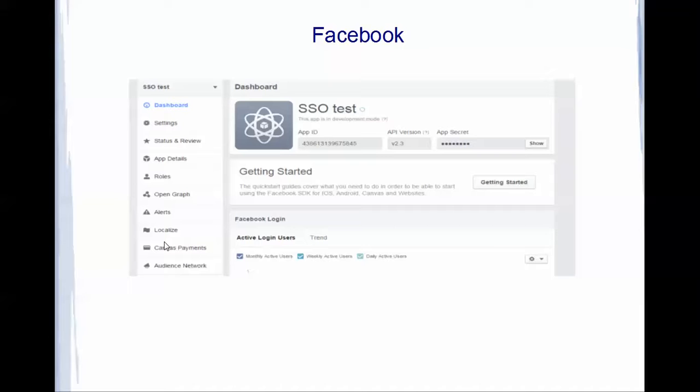Facebook, very similar. One key thing to note, when you are using Facebook, you have to define what type of application this is, and it's going to be a website. So you'll just make sure it's not an Android app or iOS app, it's a website.